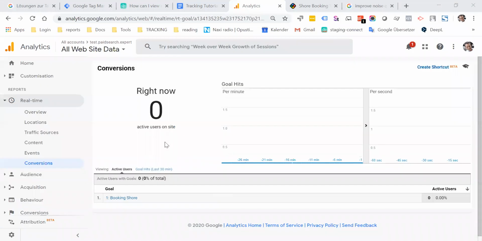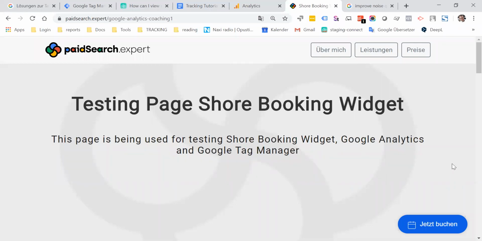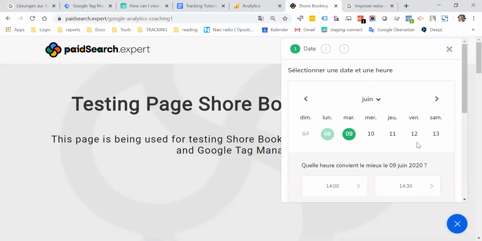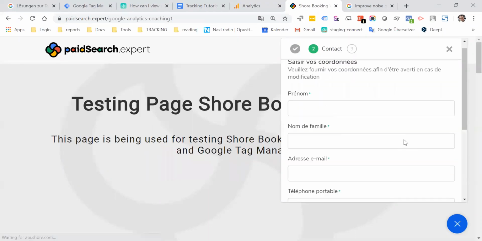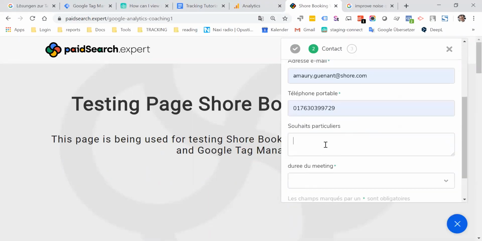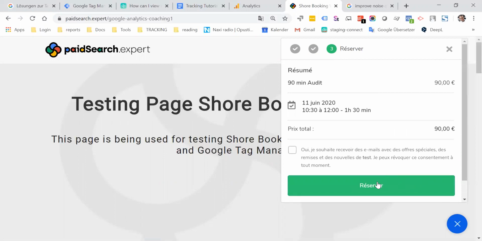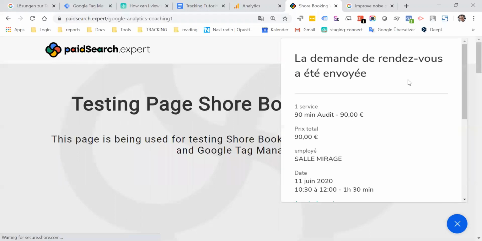We are now in the real-time report of Google Analytics, in the conversion section. And that's where we're going to see if everything works fine and if we can actually see our conversion. So I'm going on my personal website, where I have a page with the Shore Booking Widget installed. I'm just going to do a test booking to see if everything works fine. So I'm opening up the widget, selecting a service, also a time. I will give it a name. Yes, just a test booking. I'm booking everything. And this is our thank you page.